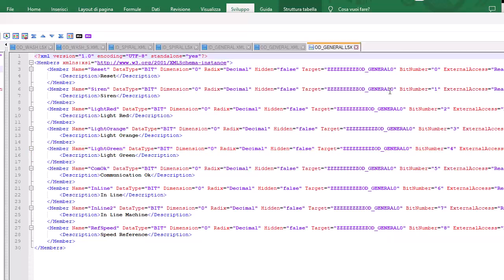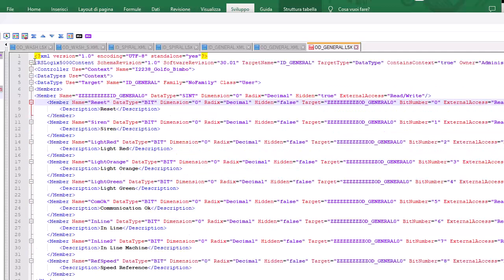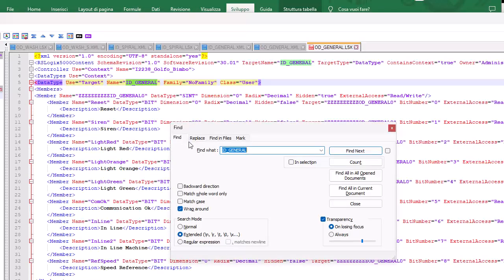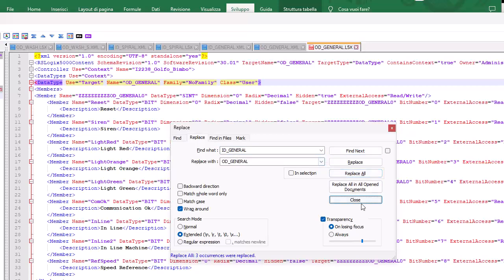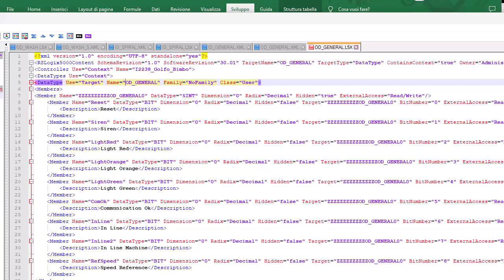The new correct file is here, and you can check the new one. I copy the end part, the final part, and the header. I replace the header part in row 2, replace. Now I take this one, replace with OD General, replace all, okay. I save the file.